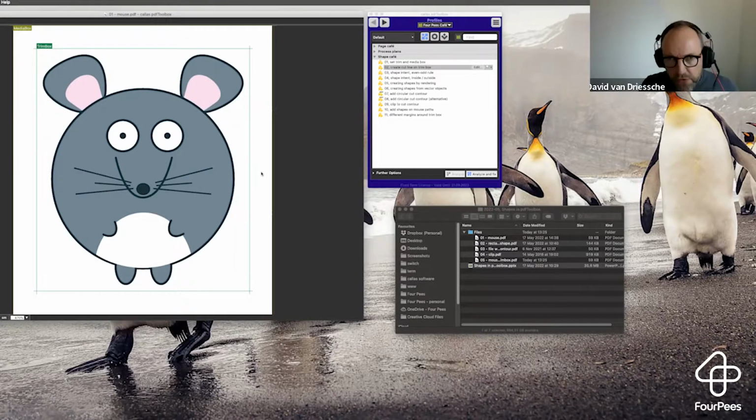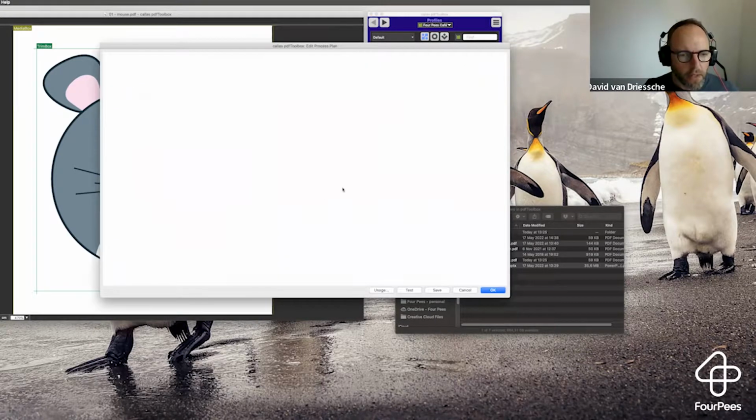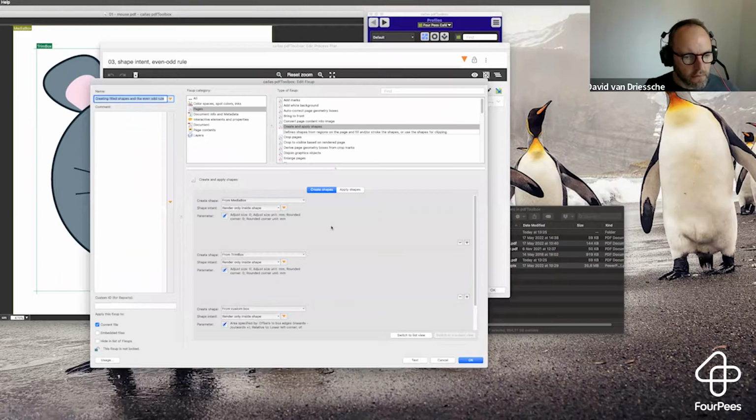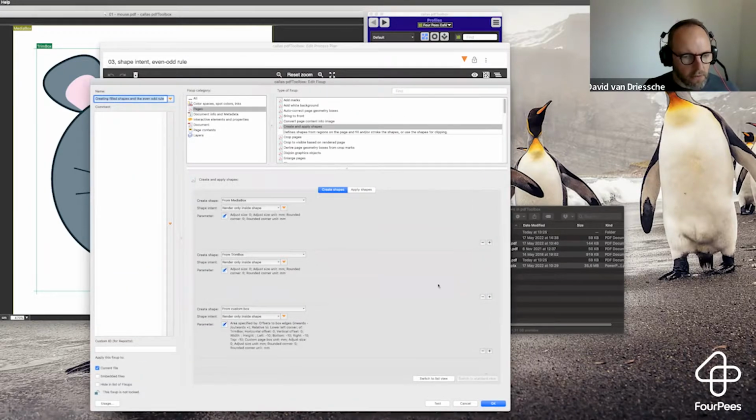Now, one of the features of the shape engine is that you're not limited to one shape. So I could actually have multiple shapes to build exactly what I want. What do I mean with that? Well, if I look at what I have here, I could say, oh, I want to start with a shape that is on the media box, and then I also want to use a shape that is on the trim box, and then I also want a custom box. We haven't really talked about this custom box, but I said in the beginning, custom box means you get to define what it looks like.